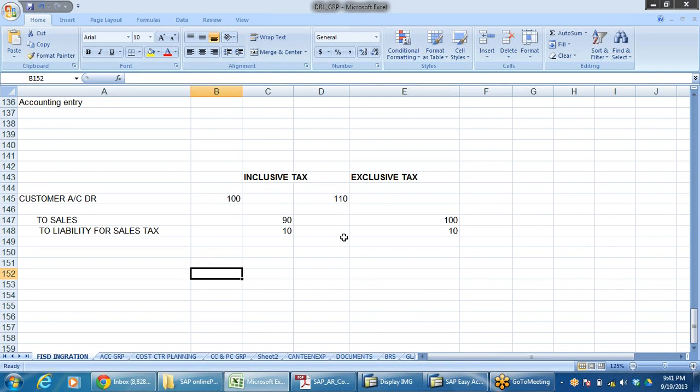There are two kinds of taxes we can calculate. Number one, inclusive tax, number two, exclusive tax. Inclusive tax means, say for example you are making a sale, your sale price is 100 and the system will bifurcate 100 into the tax portion and the sales portion. So out of 100, liability for sales tax is 10 rupees, and this is 90 rupees.